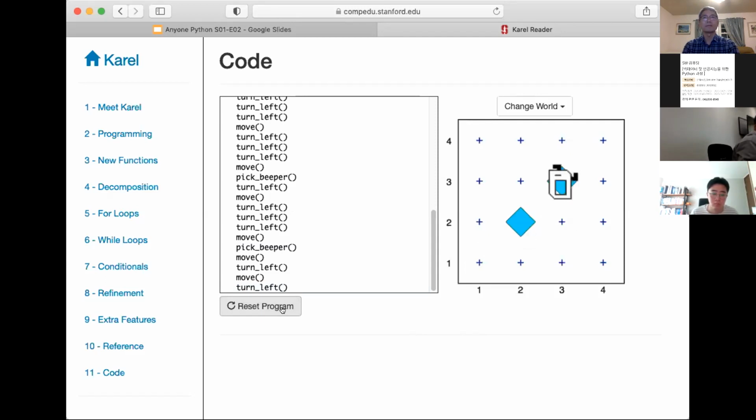It's going up. So far so good. And then going down. And Karel is picking up the beeper. And one more beeper. And then move and down to the right position. Yeah, so finally we can solve the problem. So this is Karel, the robot programming.